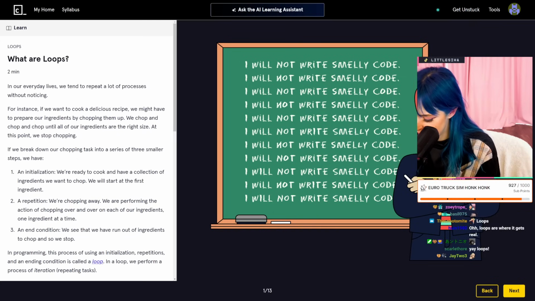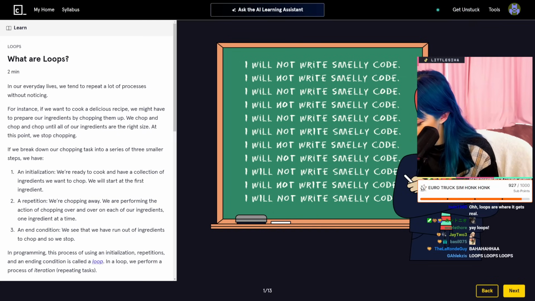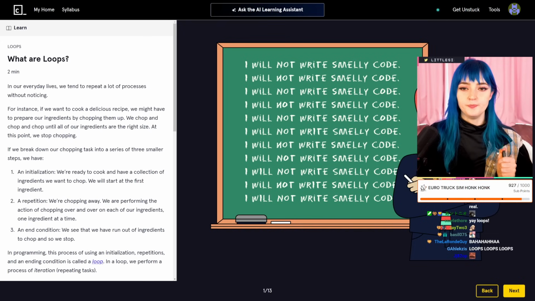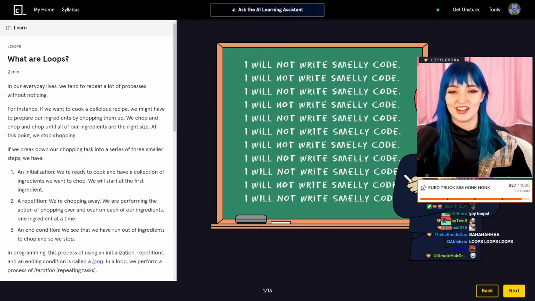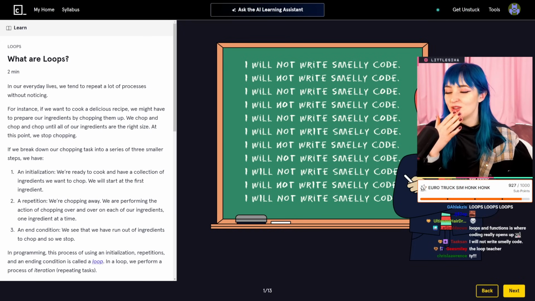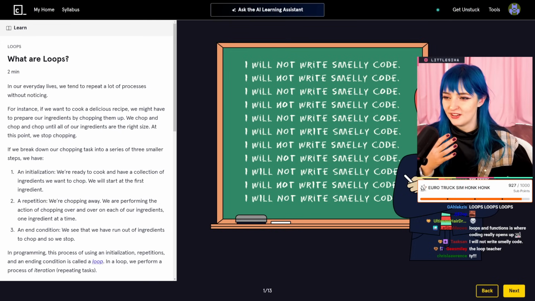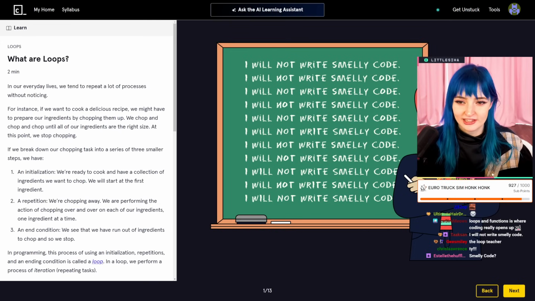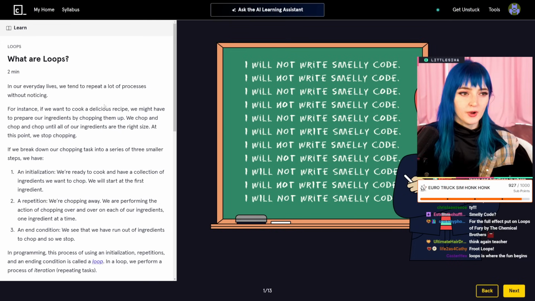Okay, loop time. Loops. I will not write smelly code. Dude, the way that chat is so hyped for loops right now, I'm excited to find out why loops are so exciting. Okay, what are loops?